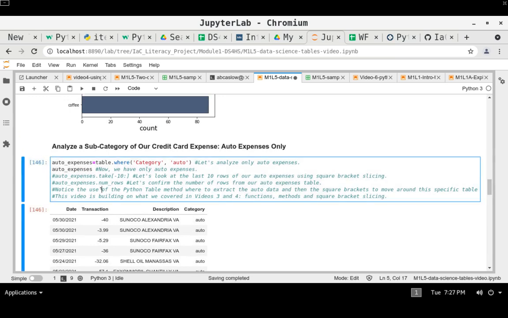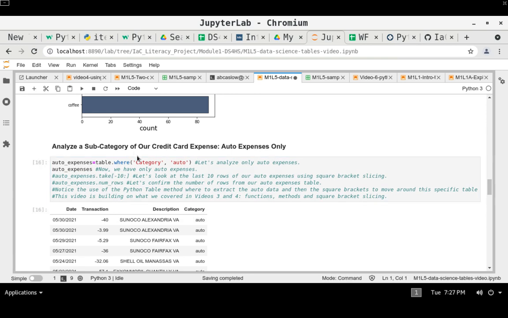Now let's analyze a subcategory, card expenses, auto expenses only. So what we're going to do is where category is auto. Okay, so that's what we're doing. Where category matches auto. And this is really cool. So then we hit auto expenses. We give it the name auto expenses. Now let's have a look.